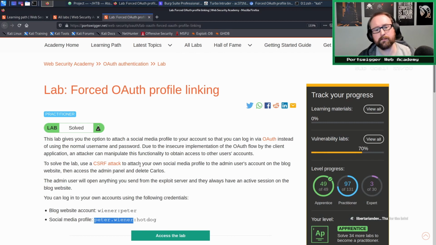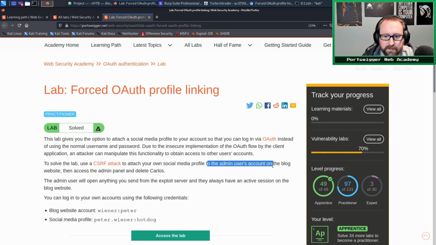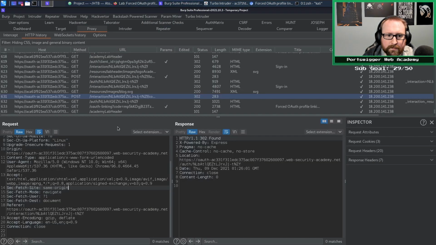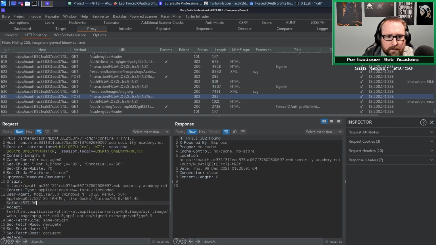Alright, what's happening here? Use a cross-site request forgery attack to attach your own social media profile to the admin user's account on the blog website. The admin user will open anything you send from the exploit server. Alright.